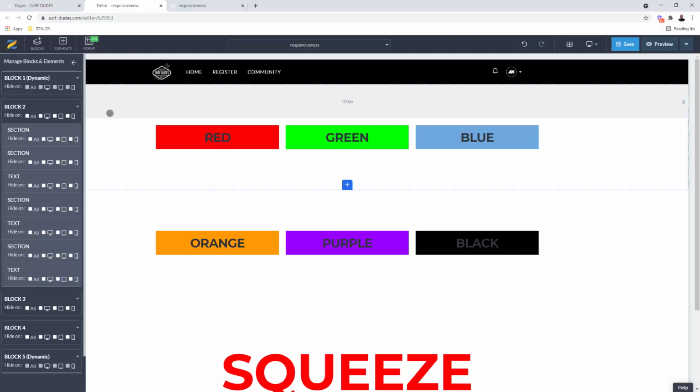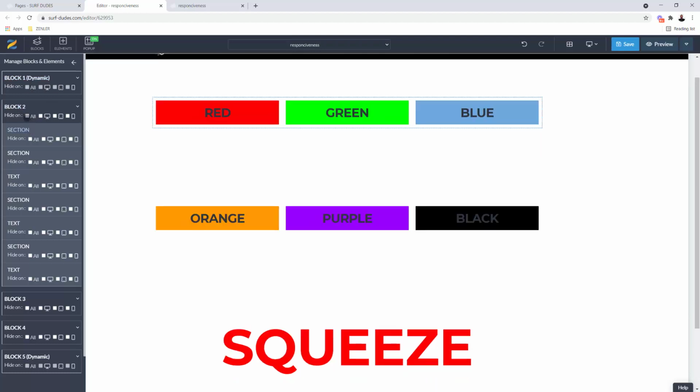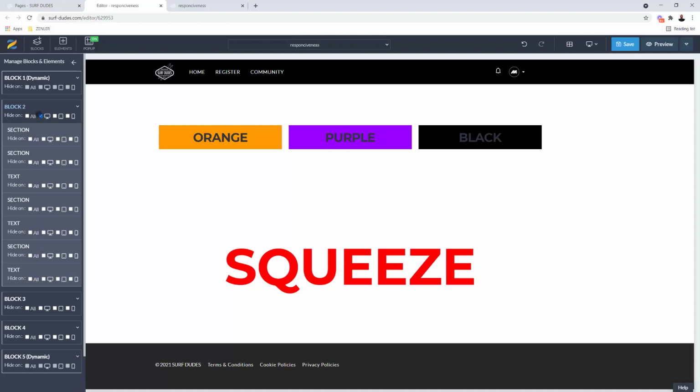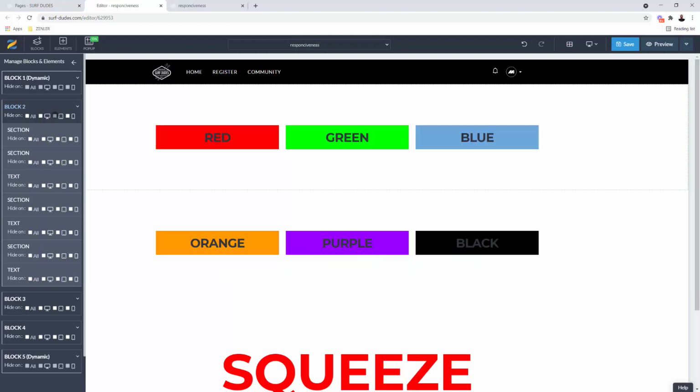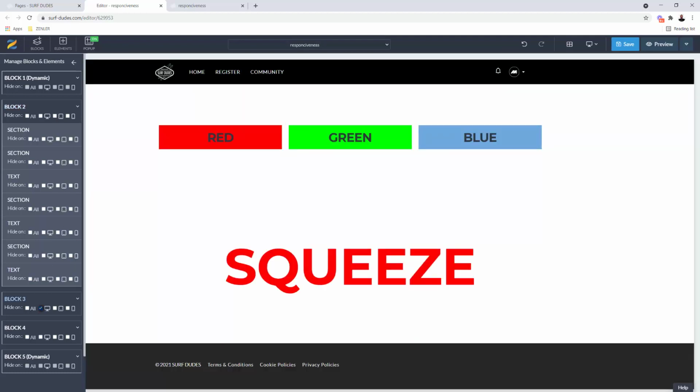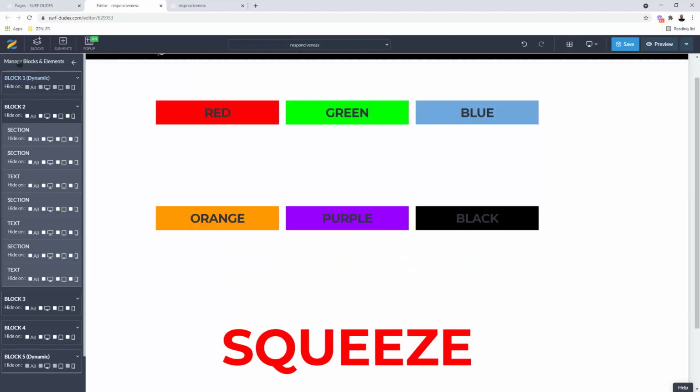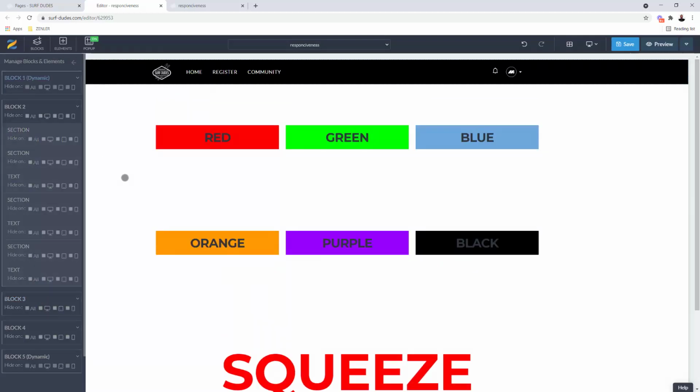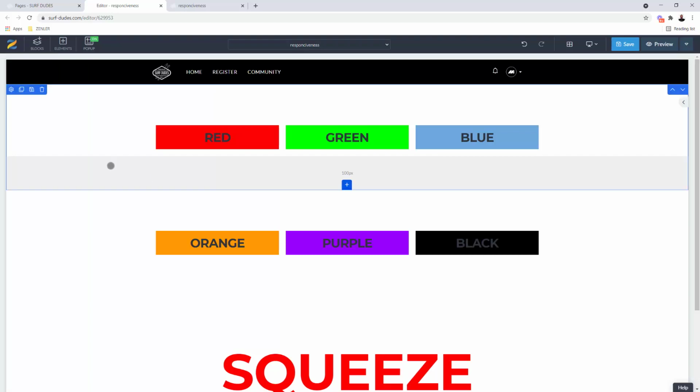You know, this is block 1, so I could say hide on block 1 here. So I could say hide on this, hide on all, or only hide on tablet. And I could go to block 3 and say hide on here. So the manage blocks is quite a good way of working, but it's really up to you how you want to work with it. So that's how you can actually hide individual blocks based on something.